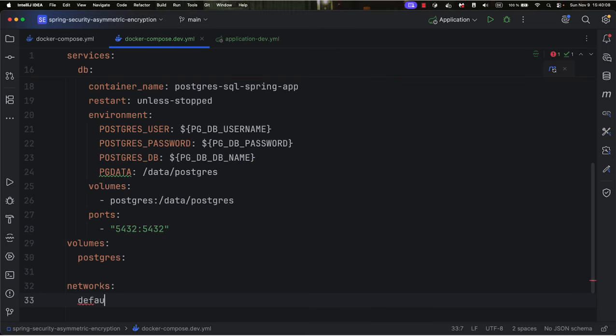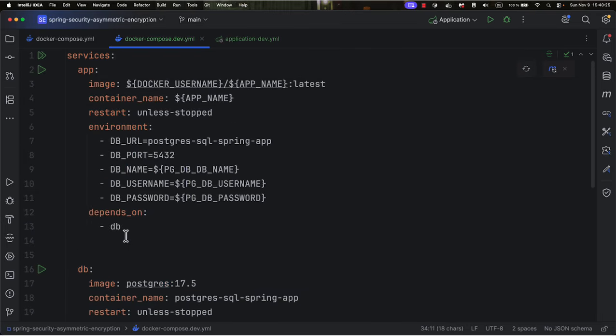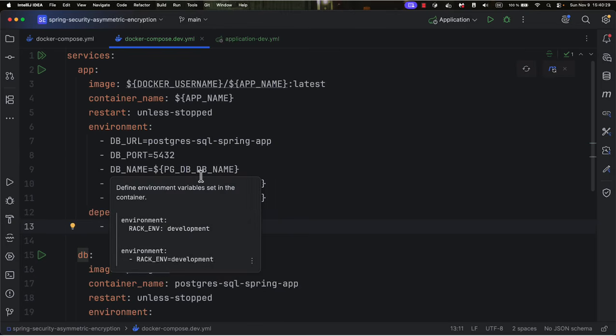All right. So here it will be the default, and then let's give it a name, and maybe let's call it, for example, task flows default. All right, so this would be the network of both of these two containers later on. All right, so now our Docker Compose is up and ready.